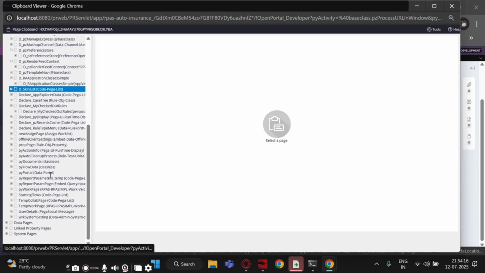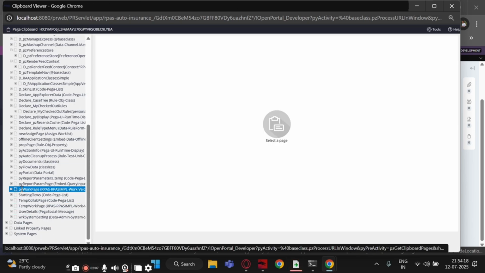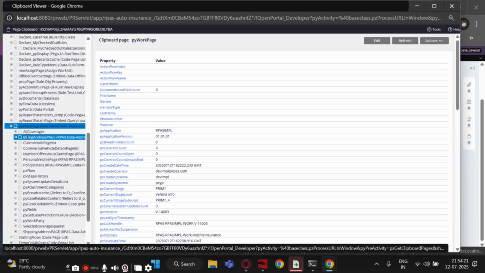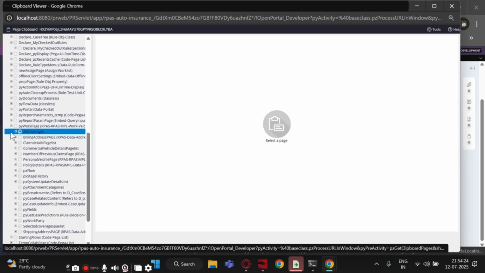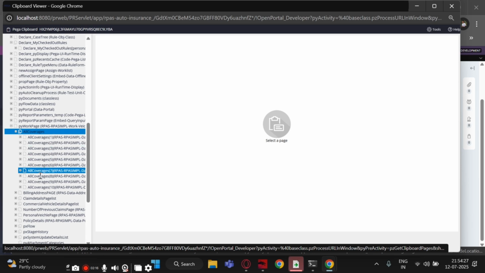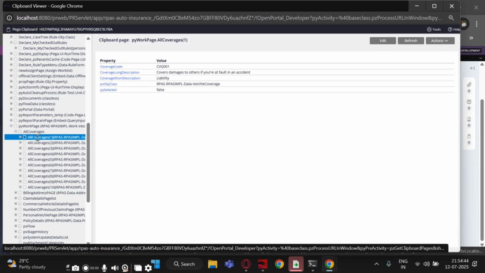If I open the clipboard, the structure will go to the py work page. Then only you will understand. In the py work page, what is the structure of all coverages? All coverages is a page list which is holding pages. If I open this, it has a list of pages held under all coverages. So one page is holding so many pages, so it is called an embedded page.